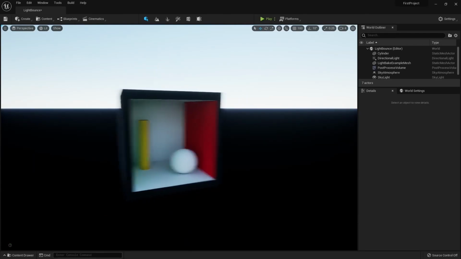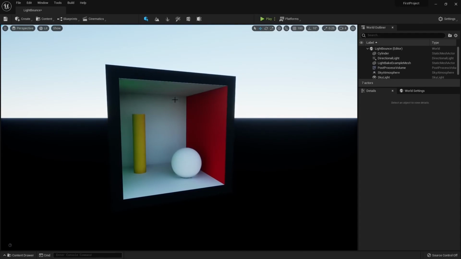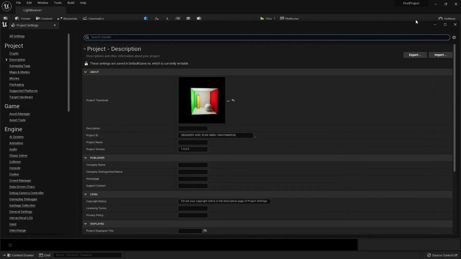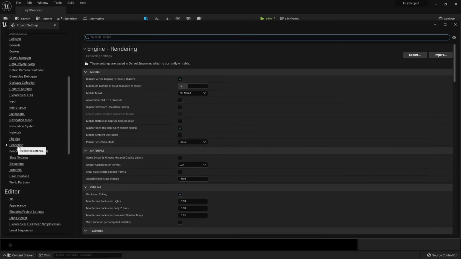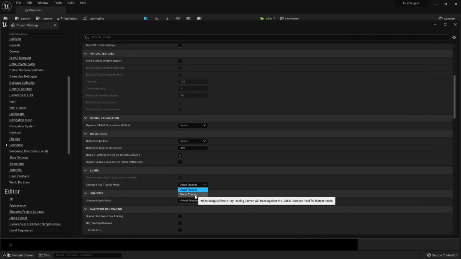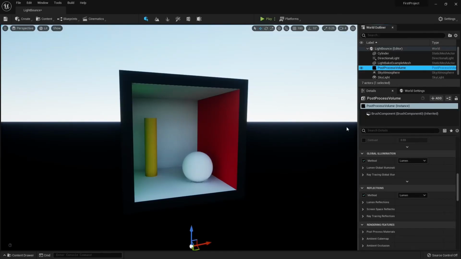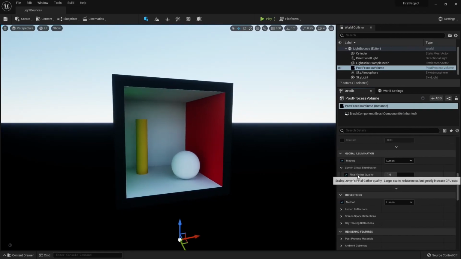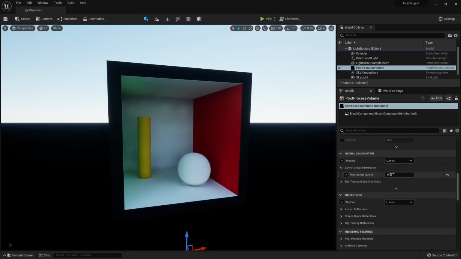And just as a reminder, even if you're on a lower end computer, you can still use Lumen by coming up to Settings, Project Settings, scrolling down to Rendering, and using, instead of detail tracing, global tracing under Lumen. You can also go into your post-process volume, and under Lumen Global Illumination, you can check this right here, final gather quality, and you can bring down the quality. Obviously, you'll get a lot more artifacts, or you can increase the quality. So you can control the quality right there. I'll just reset it back to 1. All right, so that's the basics of lighting in Unreal Engine 5.